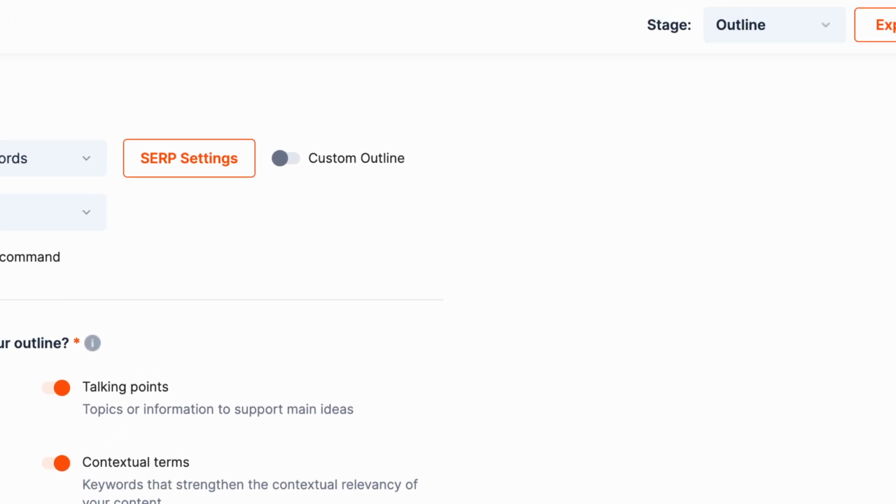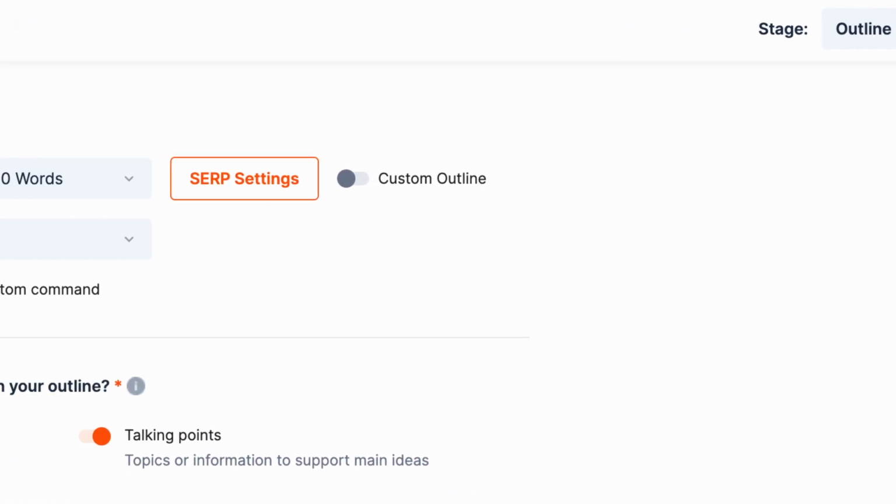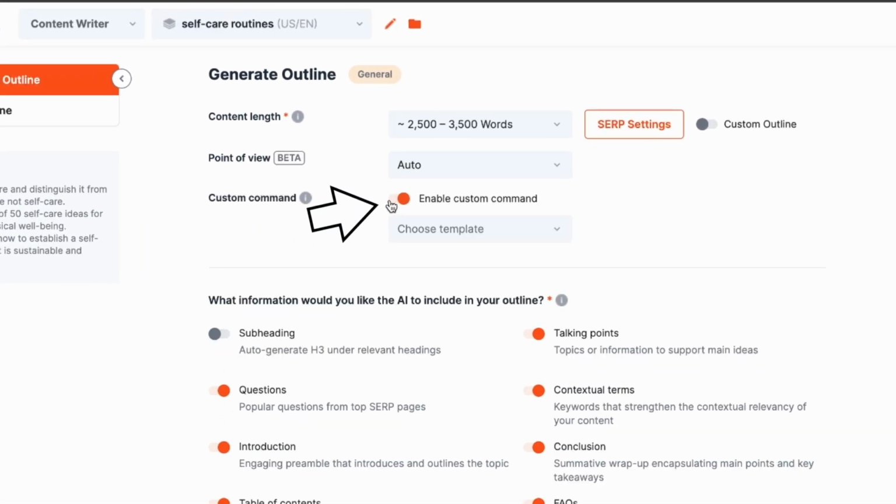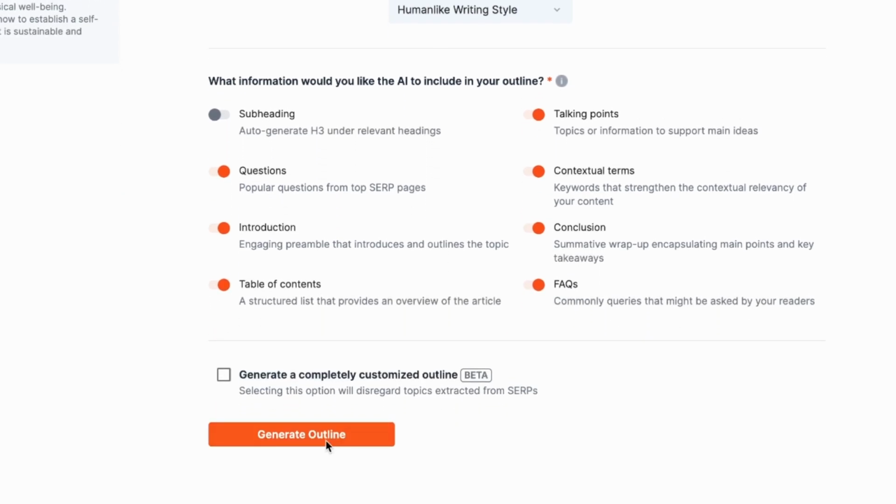Now that you've created your commands, it's time to use them. Custom commands are applied in the outlining stage. The Generate Outline page is where you can enable custom commands with this toggle here. Right below that, you can select the template you want to apply in the drop-down menu here. Once you're done, you can start generating your outline.